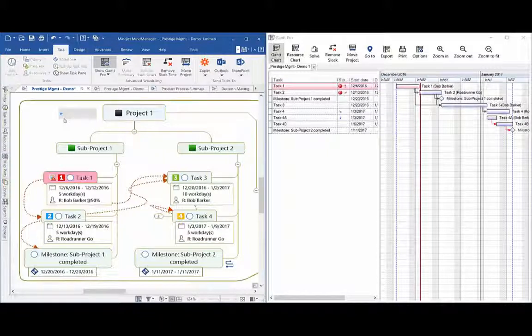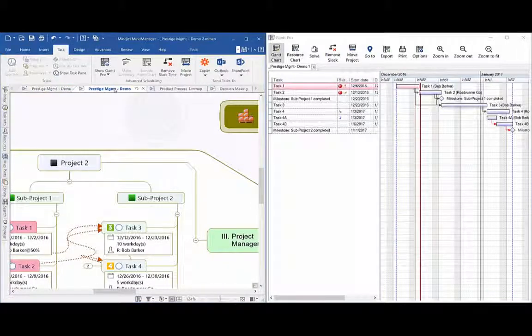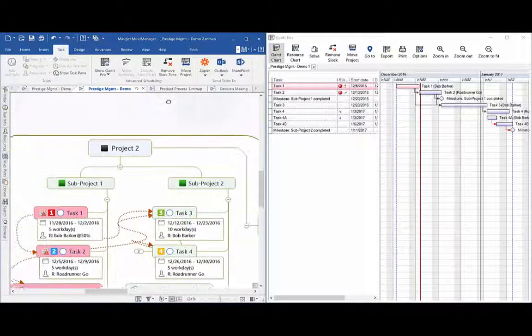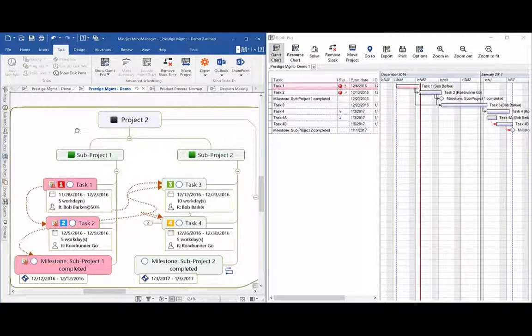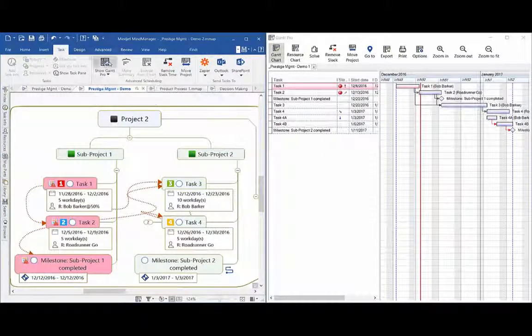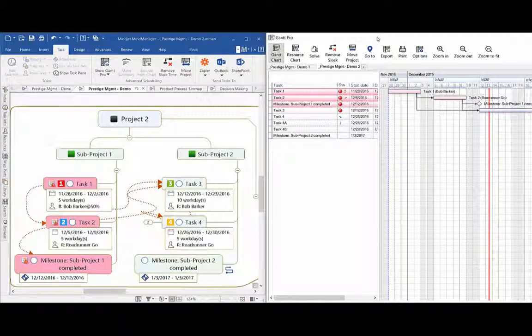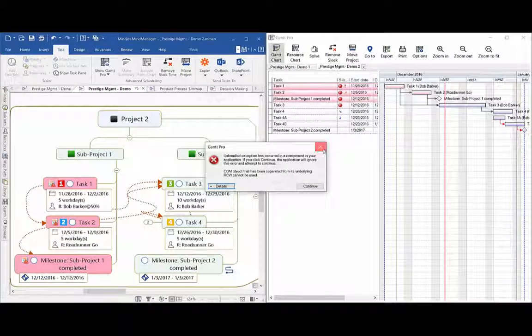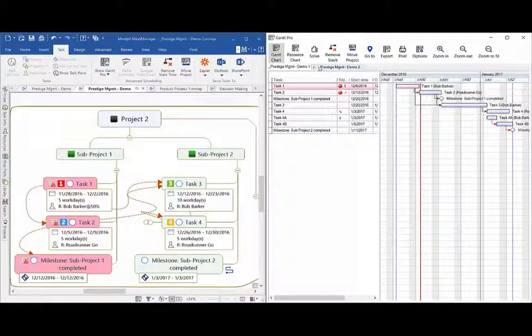And then the next thing that you want to be aware of in Gantt Pro is that we can have multiple tabs open within Gantt Pro at once. So I've got a Project 2 map here that we'll be using for some of our examples today. And if I want to see that in Gantt Pro, I can have that open as well. So now I can toggle back and forth between my different project plans here.